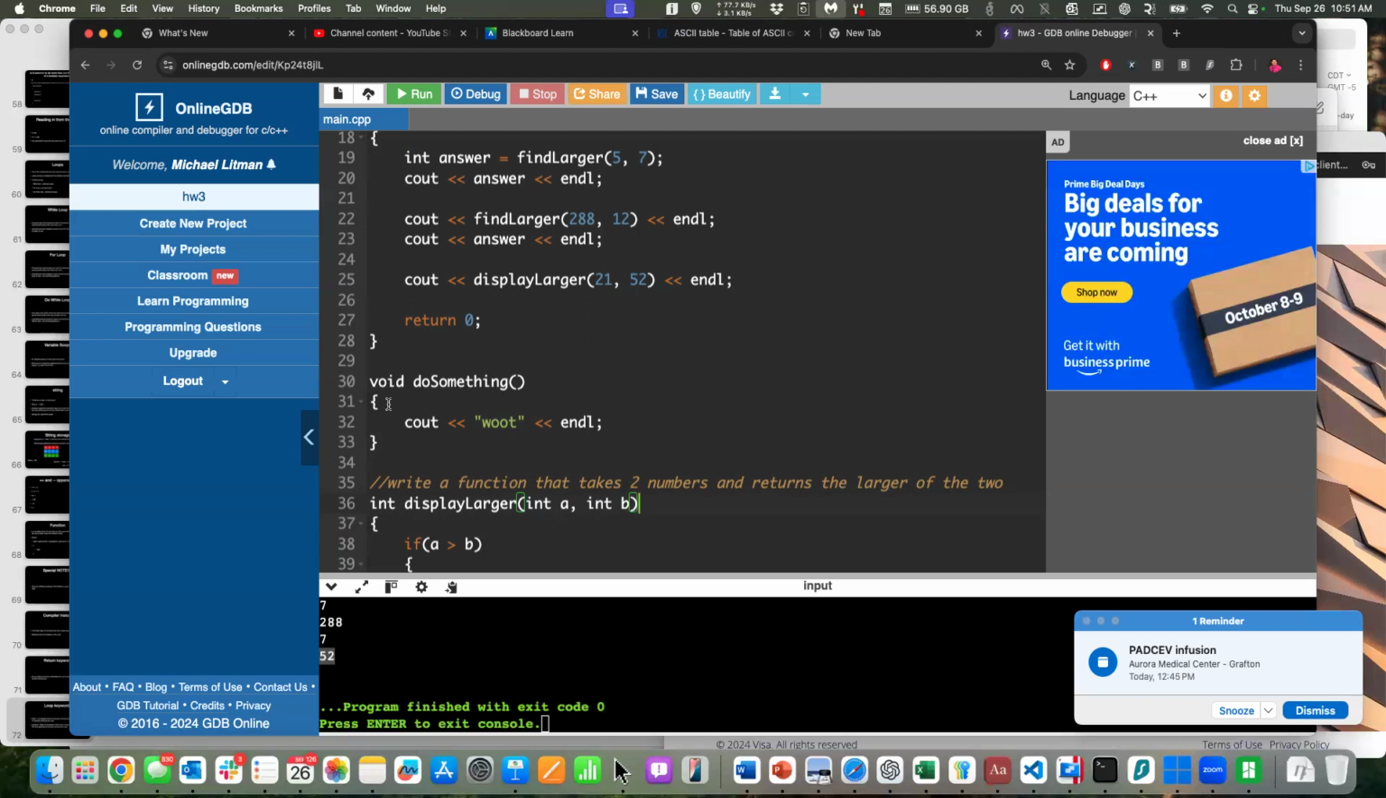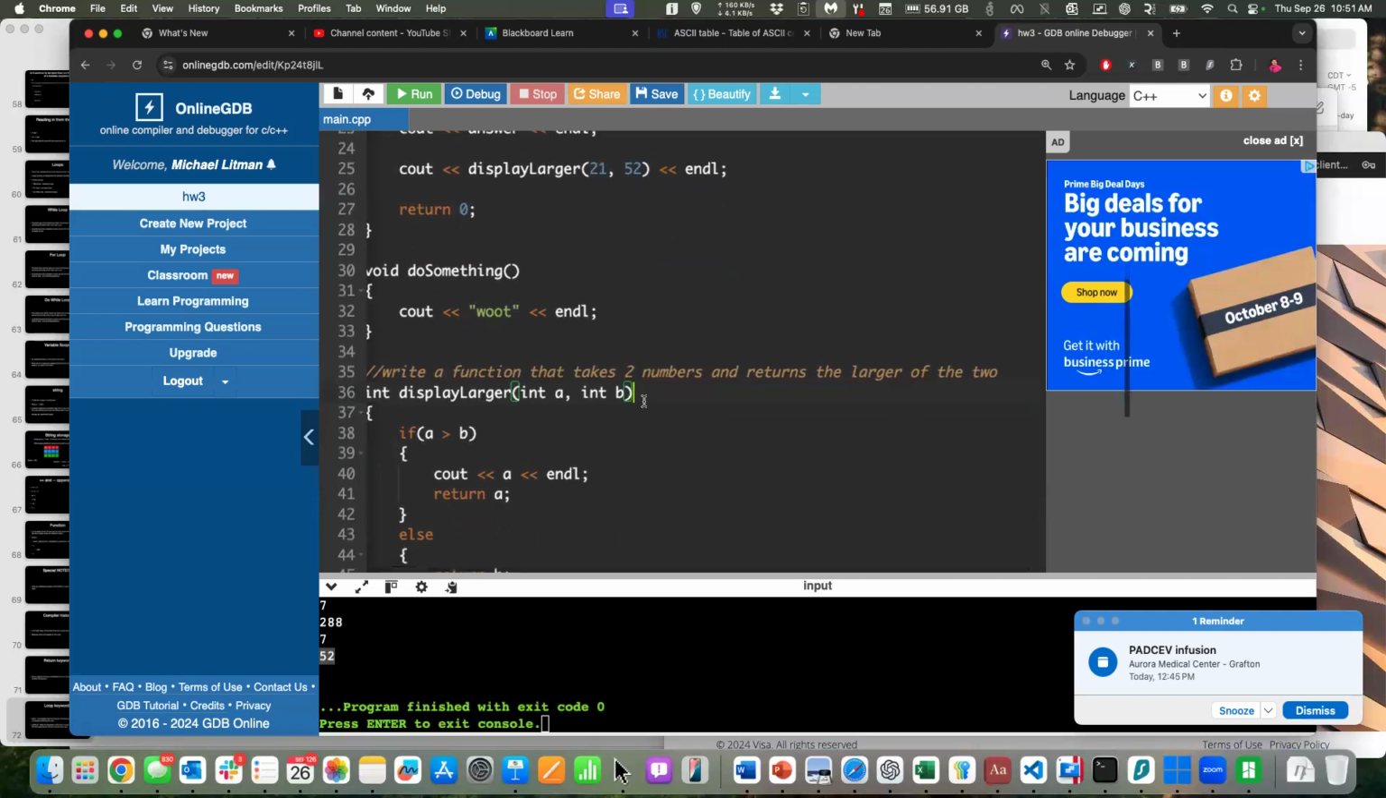But what's common among beginning programmers is they might write their display larger like this. And then the very first line, they do something like A is equal to 7, B is equal to 4, something like that. At that point, it does not matter what the user ever passed to this function. It doesn't matter what A and B used to be. It's now 7 and 4. You've changed it. Okay, so now you have a function that no longer operates generically. It operates on 7 and 4 every single time, regardless of what you pass it.